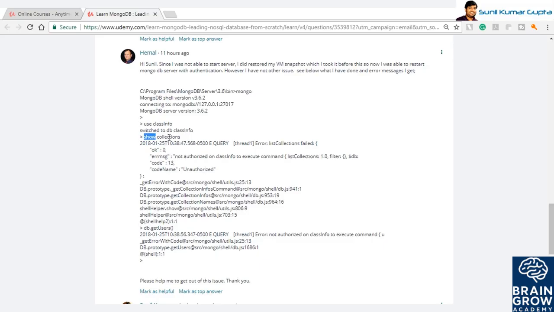So before running the show collections command, he needs to authorize the user. He needs to write the command db.auth, Hamel, whatever username and password he has. Once you authorize the user and then run this command, you will not get this error. So after use class info, you need to use db.auth, provide the username and password for the user, and once authorization is done, run the command show collections, and it will work perfectly fine.